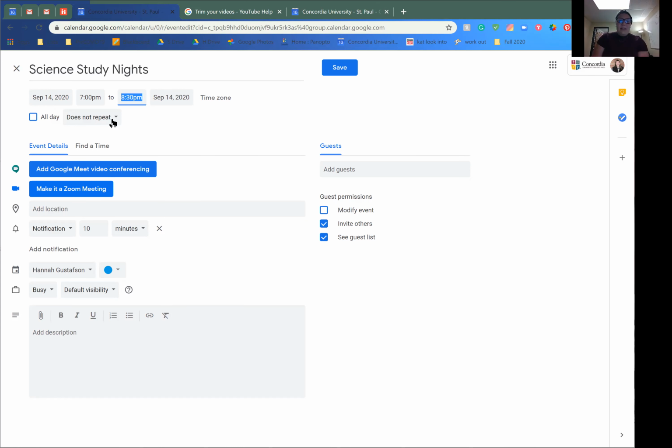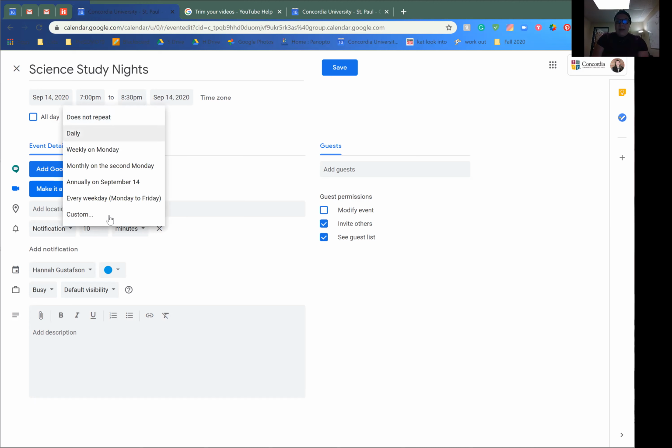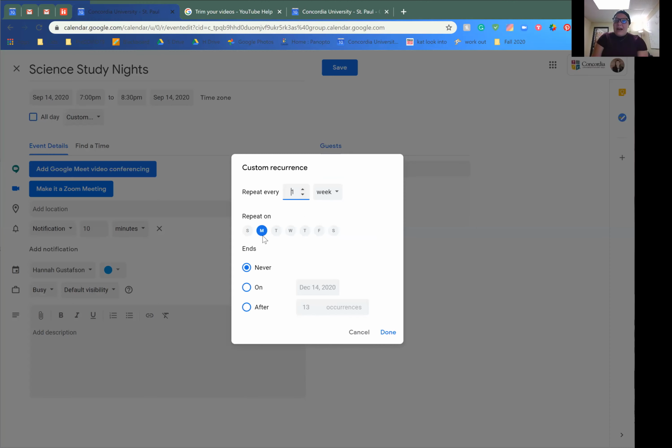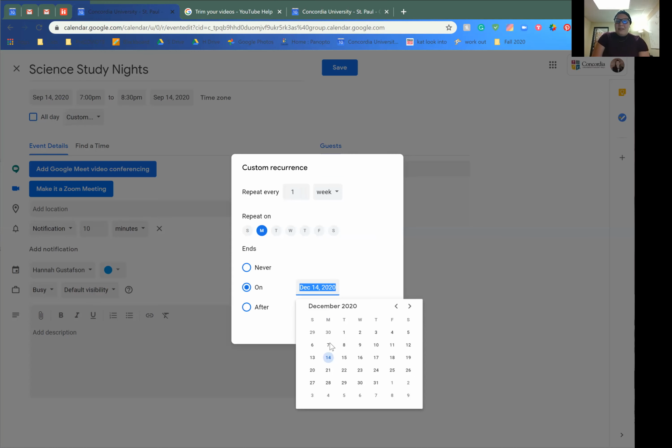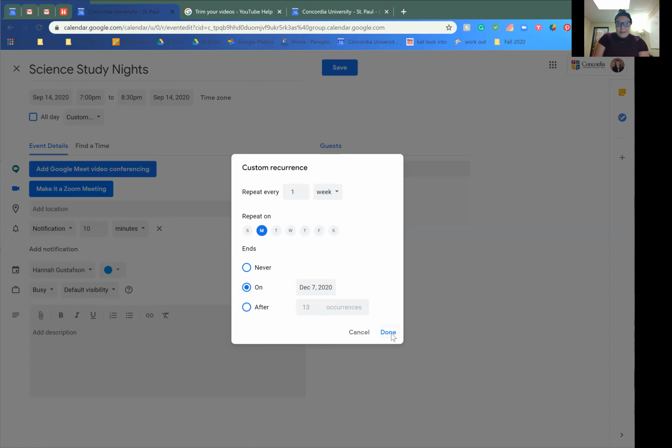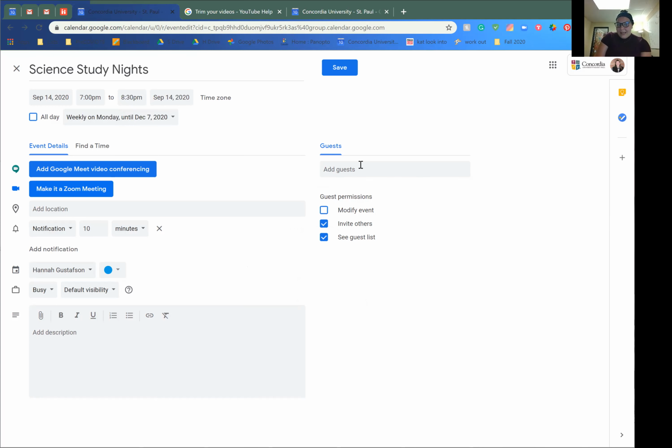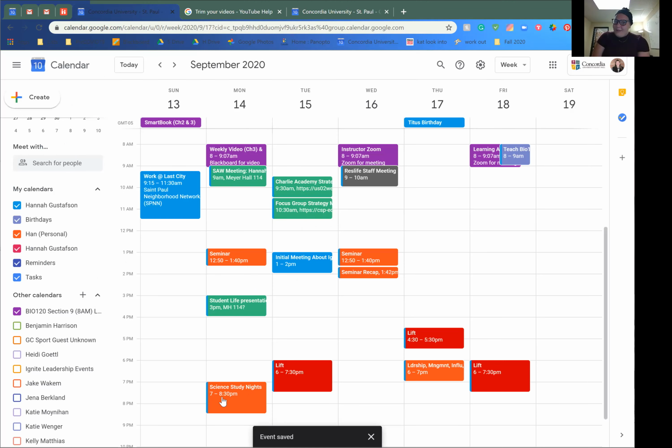So what you want to do is click down from the does not repeat to custom. I want it to repeat every Monday, and then I want it to end December 7th, and then click done. You can add guests. I also like to change the color because my Google Calendar is color coordinated. And then all you have to do is click save. So now it will appear every Monday at that time.